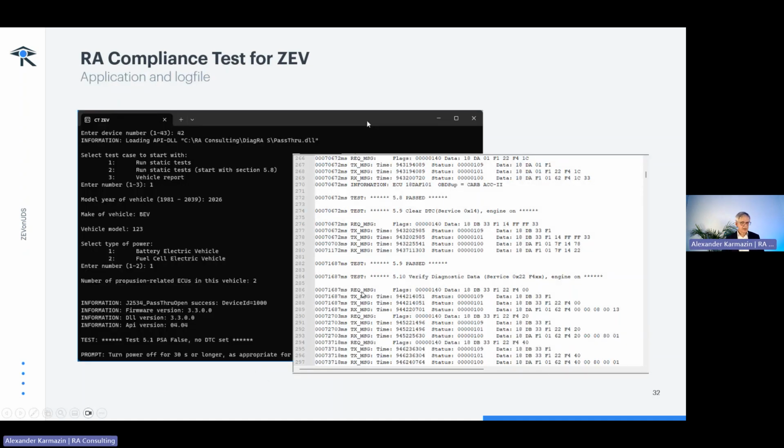This is how it looks like. So it's a command line window once more. So yeah, I think you're familiar with that, and we have the same type of log file, so that can be used.